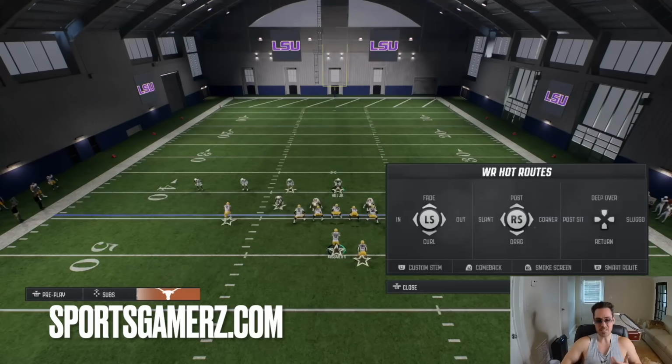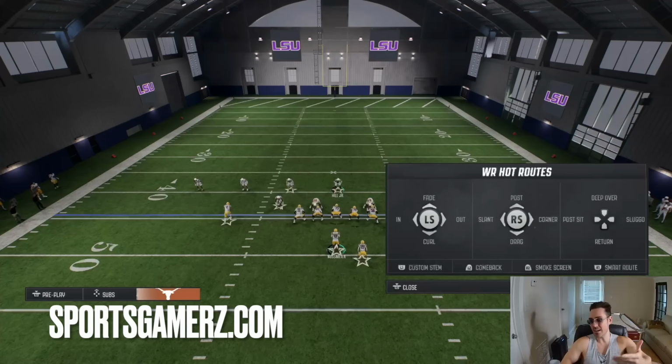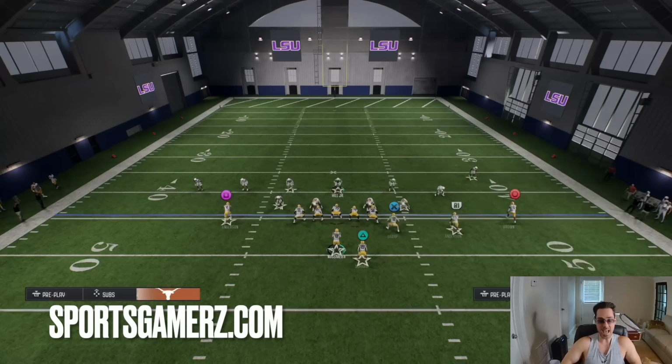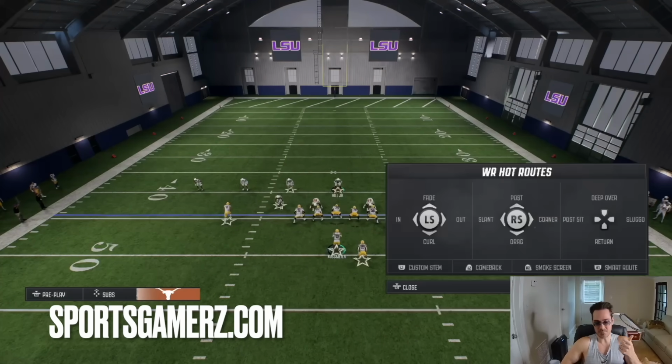You'll see when we bring up the outside receiver hot routes, like for Brown here, things have changed. We no longer have a speed out. It has changed to just an actual out route. Not my favorite, I'm not going to lie. But what I do like that they added to the outside receiver is the return route, which is used by hitting down on the D-pad, okay?